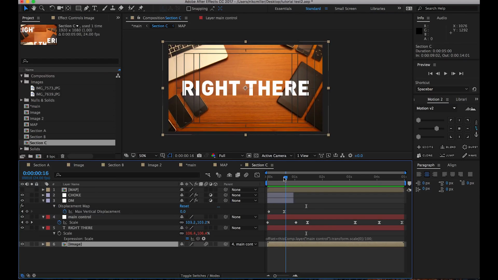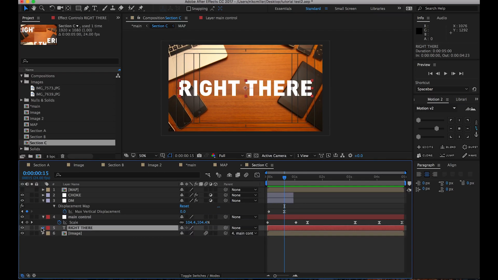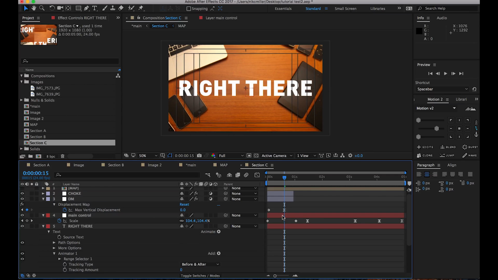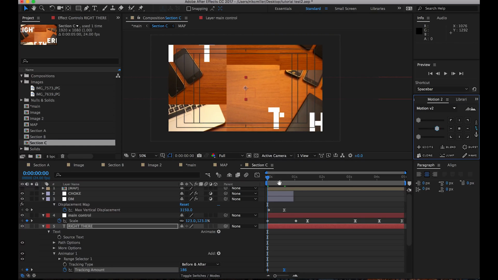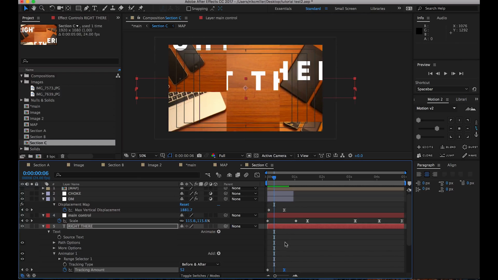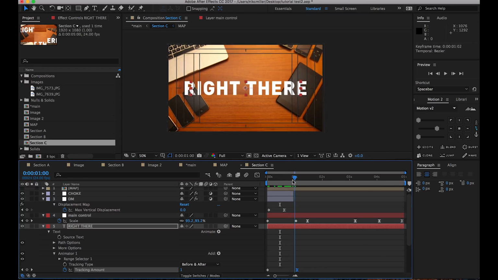Another thing you can do is start messing with the text. Start messing with that tracking. Have that thing tracked out and then tracked back into 0. Can't even see it, but there we go.